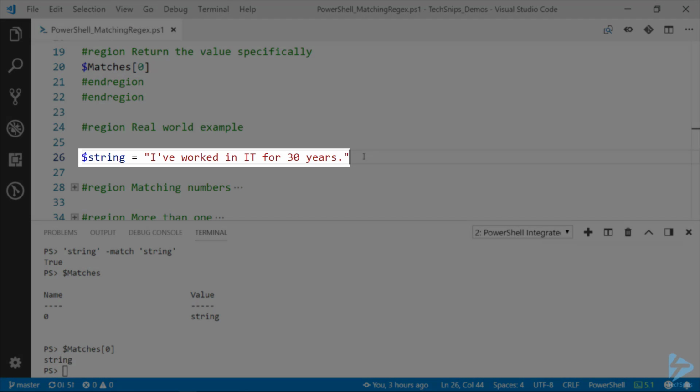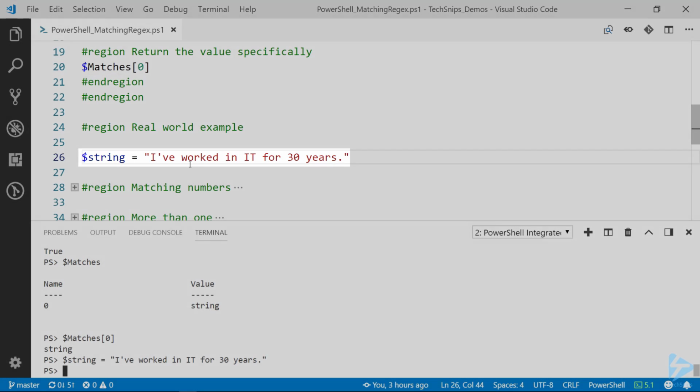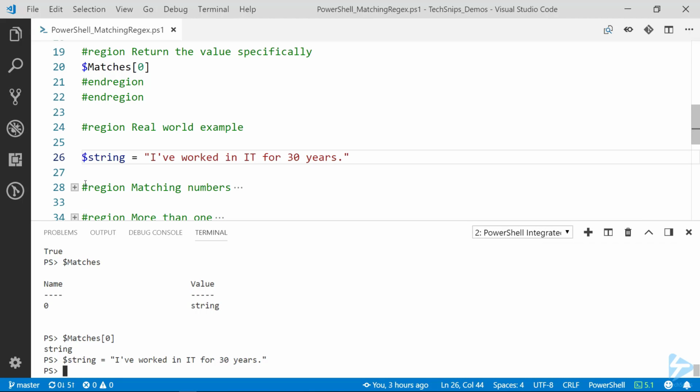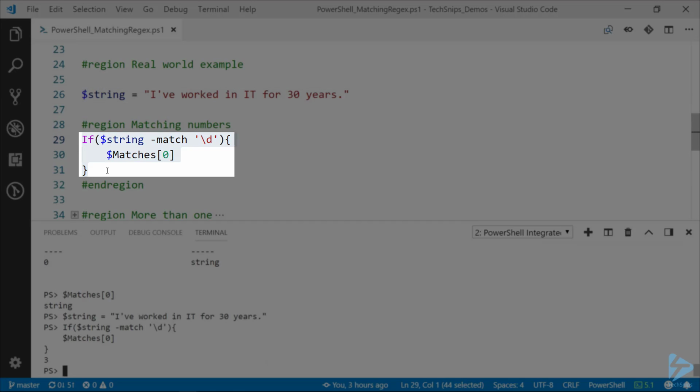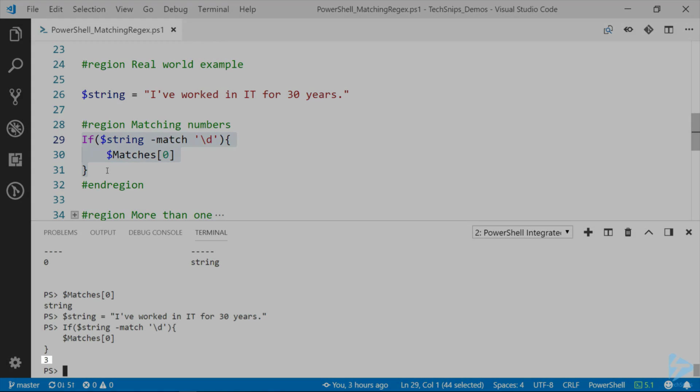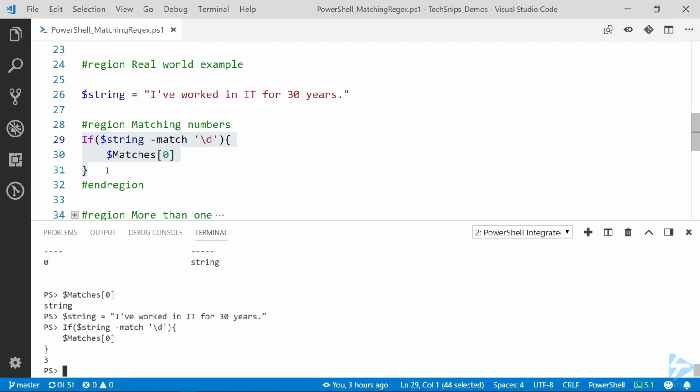So let's take a look at a more practical example. Here I've got a sentence: I've worked in IT for 30 years, and I'm assigning that to the string variable. Keep in mind that I've not worked in IT for 30 years yet. If we want to find the numbers in there, we can use that slash d to see if there's a number in there, and that'll evaluate to true. Since it's inside of an if statement, it'll also run line 30, the matches, and look at the value. You can see down here, we've got 3. Well, that's not 30. That's not all of the numbers.